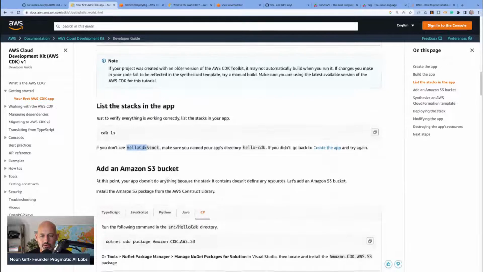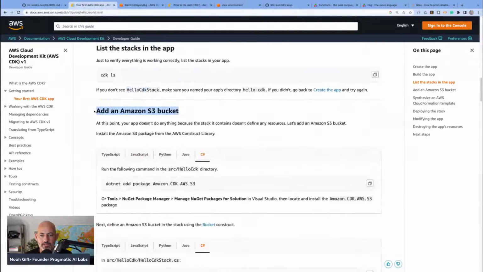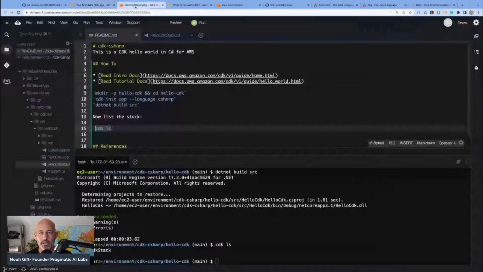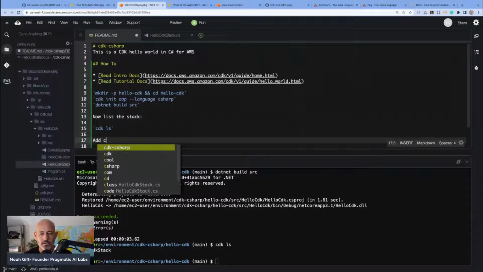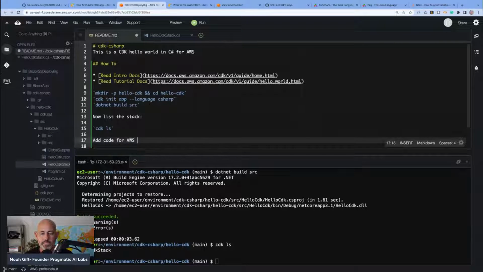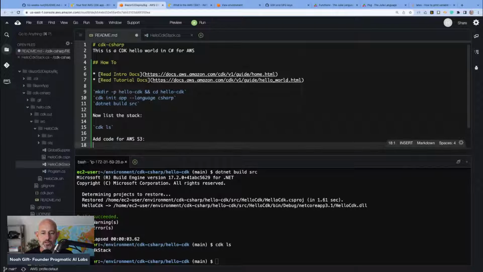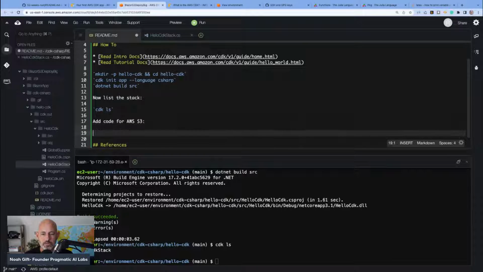Okay, so now we want to add an Amazon S3 bucket. Wow, this is exciting. And it's in a great language like C#, which is compiled and has awesome development environment. So, very, very cool. So let's copy this. So we're going to run the command in the directory. Okay, we'll do that. Thank you. Now let's add code for AWS S3. So we'll do this.